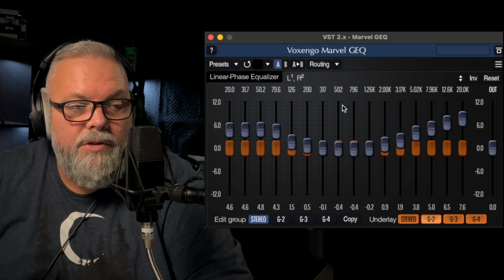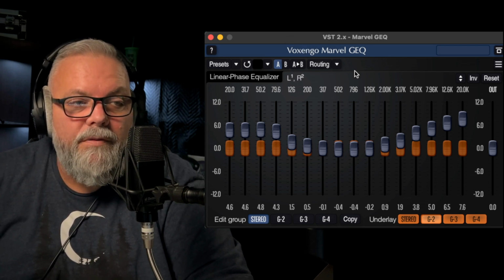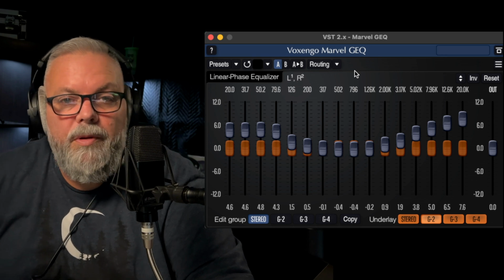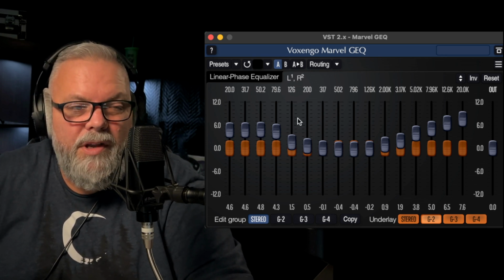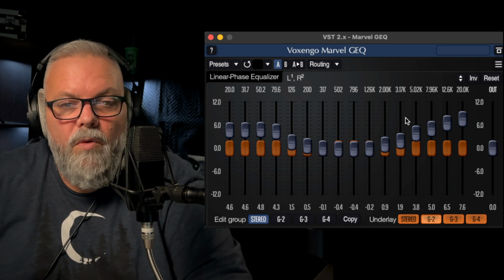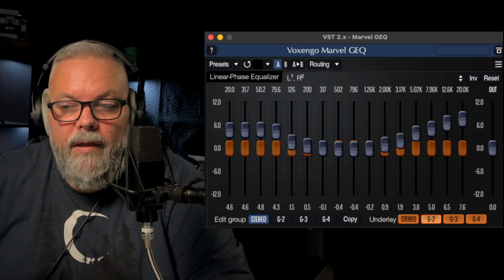All right, so this is what you can do inside of the Marvel GEQ once you open up the interface. And again, you wouldn't need to keep this open all the time. You just kind of set it and forget it. Put it where you want it and leave it at that. And that's all I've got for that. And that's all I've got for the rest of this video.